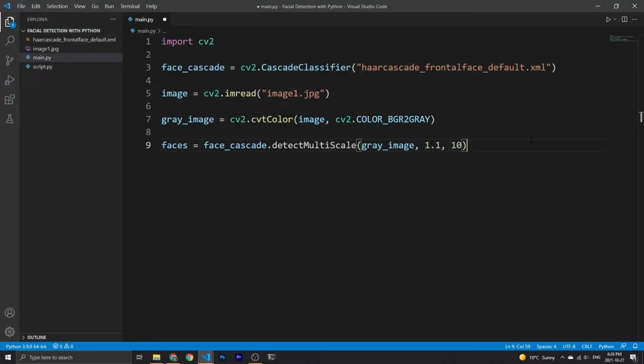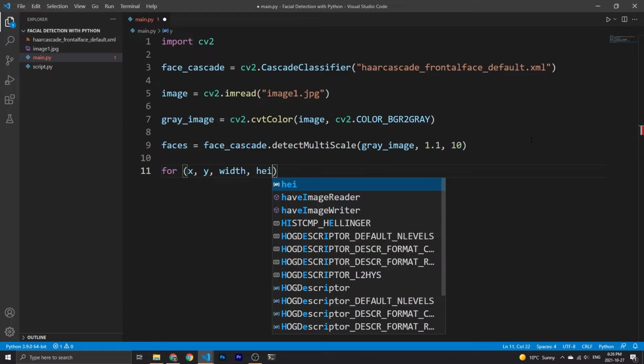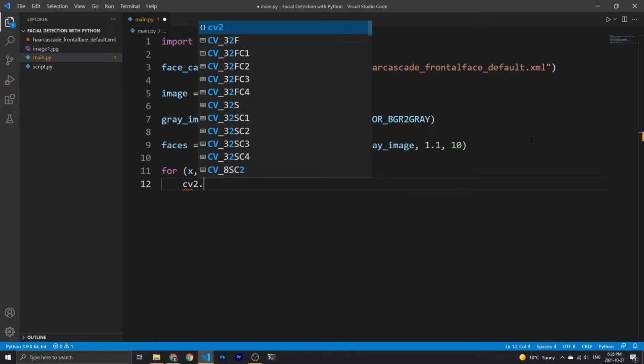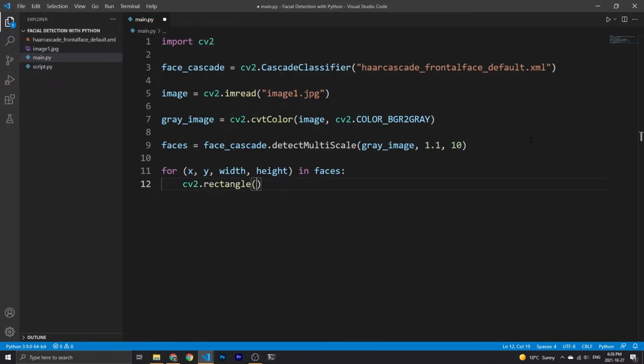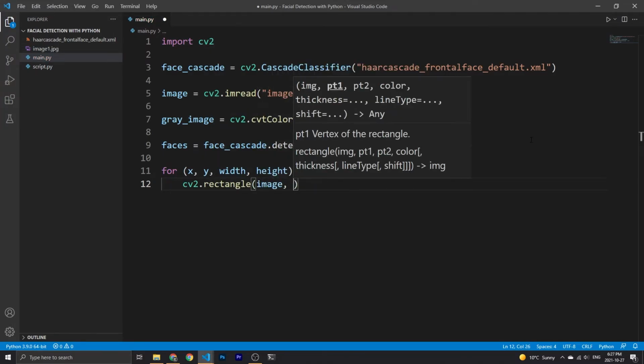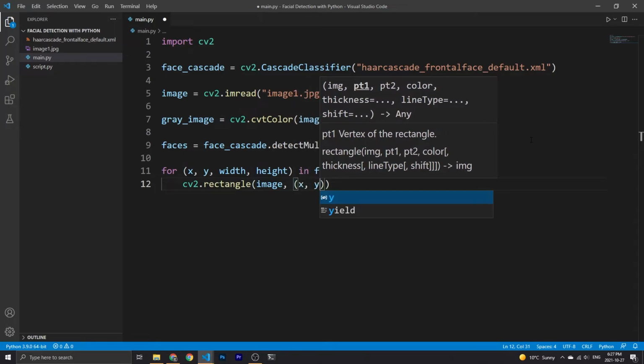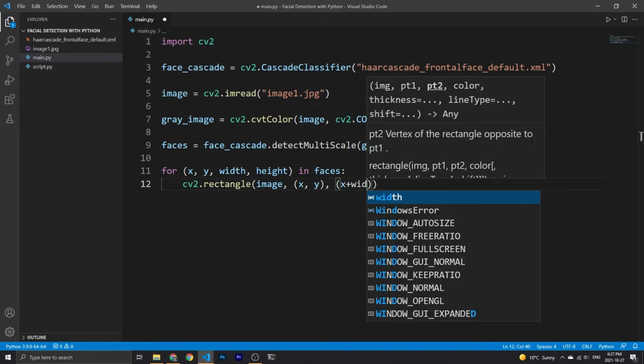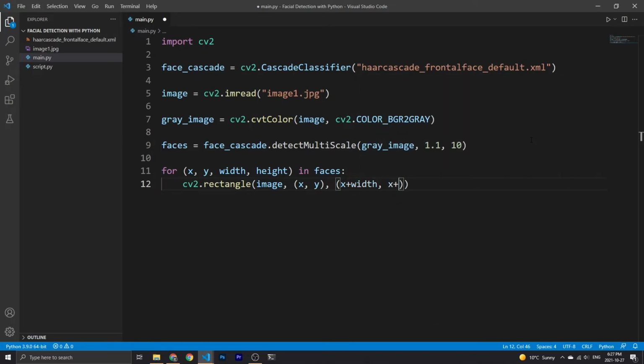And we're almost done. We just need to draw the rectangles on the faces and then put the image on our screen. So we're going to iterate through 4 coordinates in our image and draw a rectangle on the ones that are faces. So for x, y, width, and height in faces, we're going to say cv2.rectangle. We're going to draw it on our image. The first point is going to be at x and y, and the second point is going to be at x plus width and y plus height.